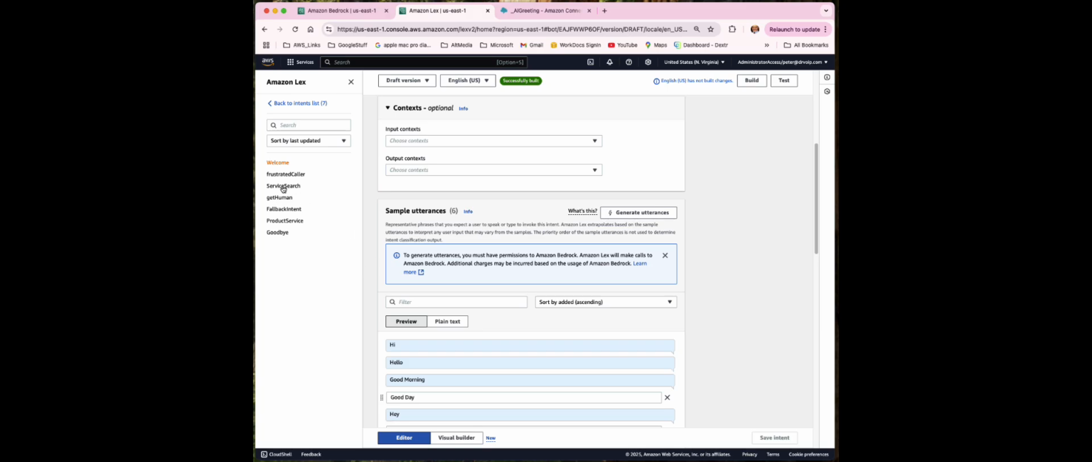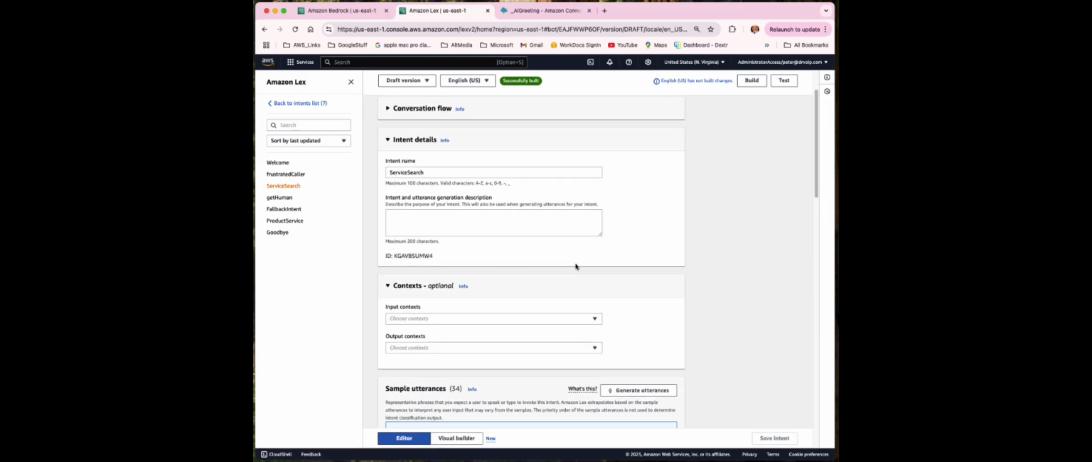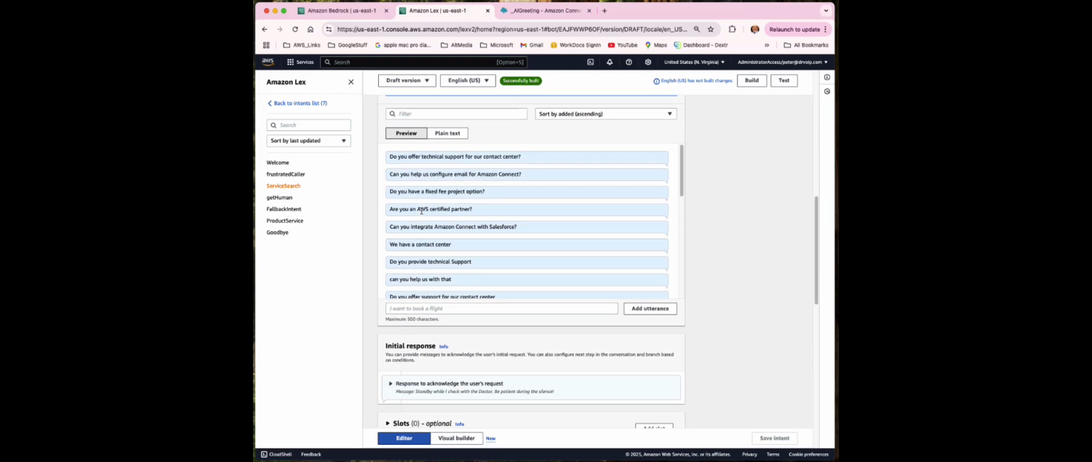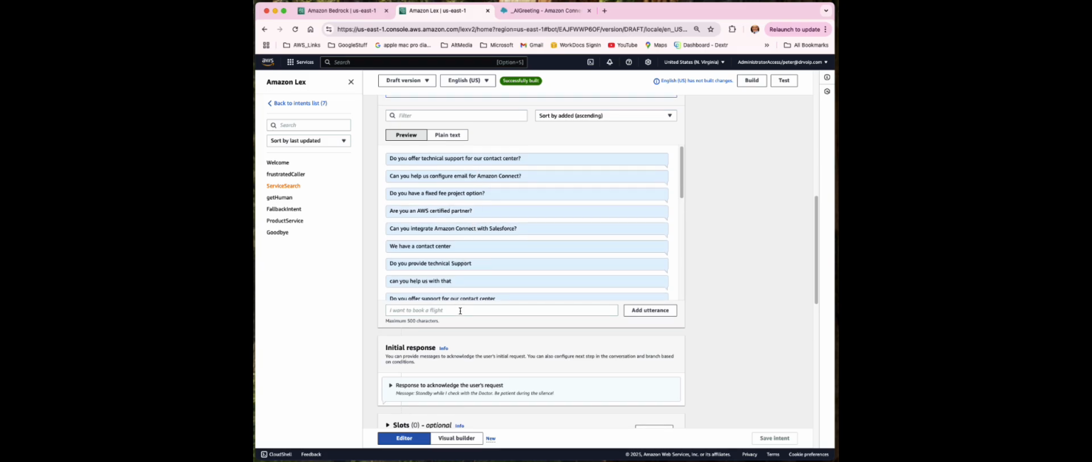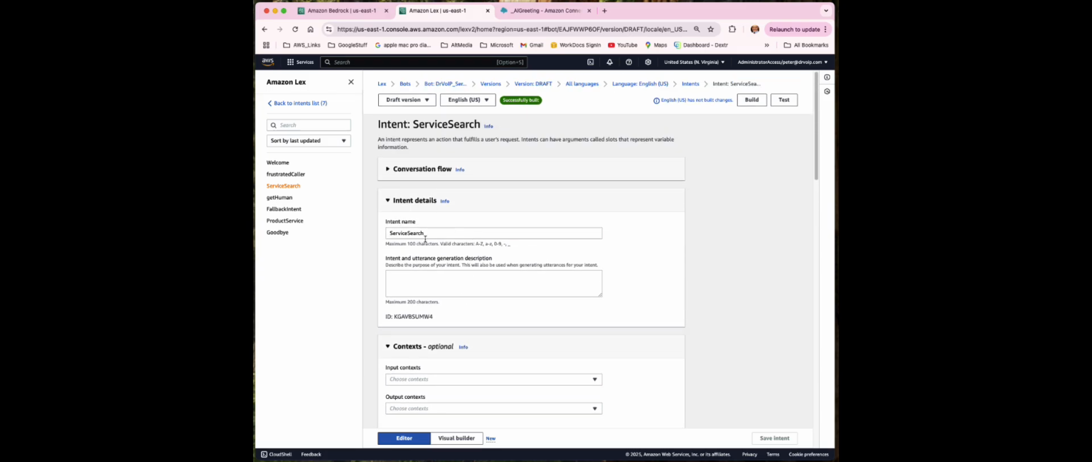Now, let's take a look at my service search. Intents here for the bot we built are things like, do you offer technical support for Amazon Connect? Can you help us configure email for Amazon Connect? Do you have a fixed fee project option? Are you an AWS certified partner? So these are potentially utterances, as they call them here, for my intent. The intent I've named is service search.